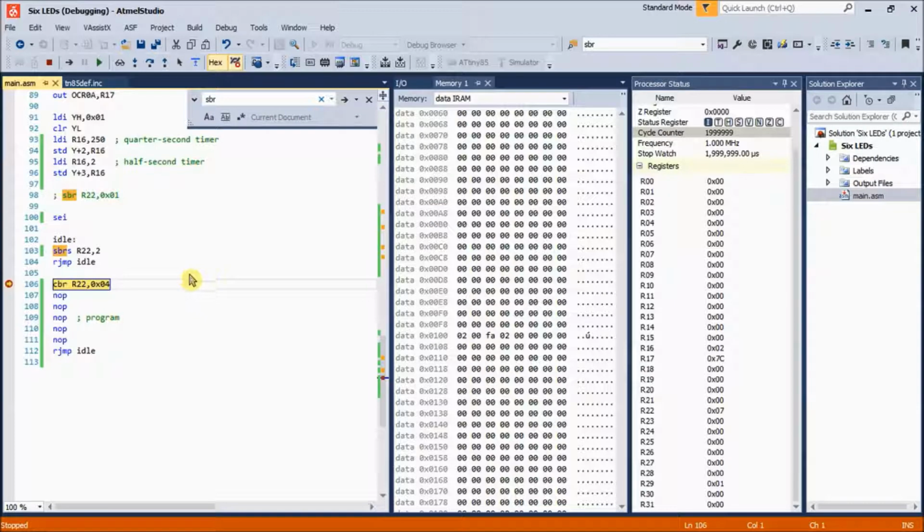So if you were to change this to 1 and this to 2, then we'd be getting an interrupt, then we'd be breakpointing it every quarter second.